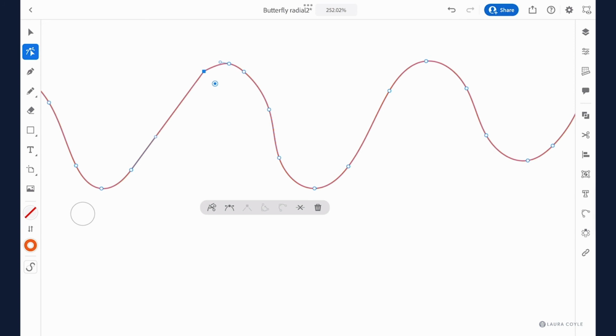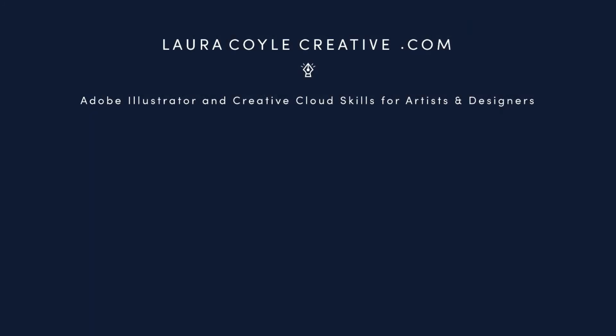Now what I just did there was double tapping. So double tapping on an anchor point with the direct selection tool changes it from a smooth point to a corner point or vice versa. But you can tap and hold and you're not going to lose any anchor points now. All right, so those are the improvements to Adobe Illustrator on the iPad. I hope you find them helpful.